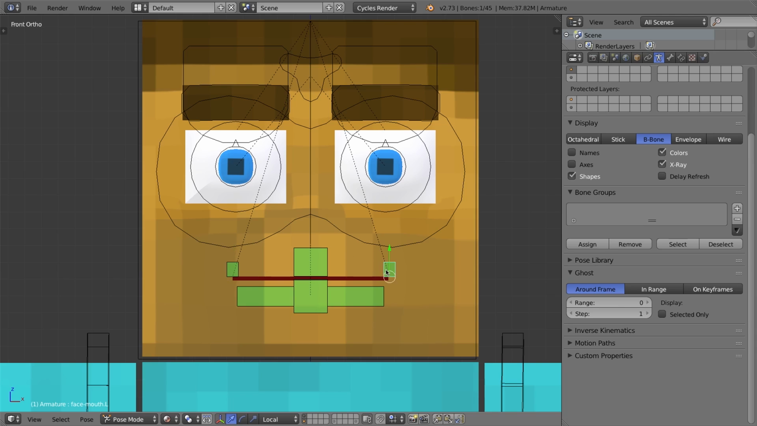So as you can see, if I grab either mouth side bone and press G, I can move it down on the local Y-axis to make a frown on either side.